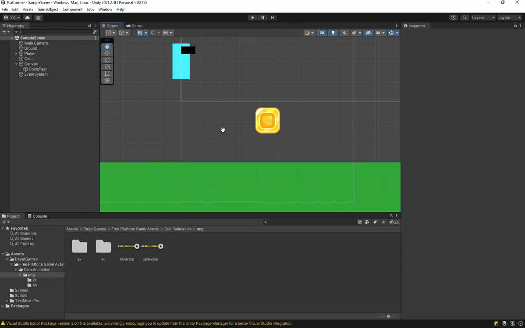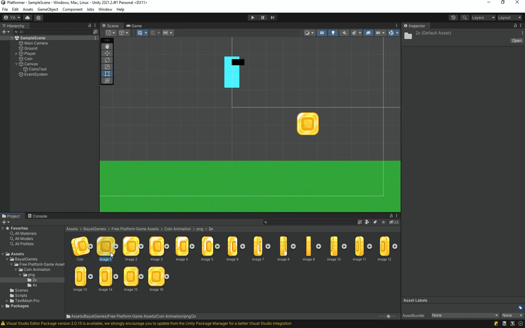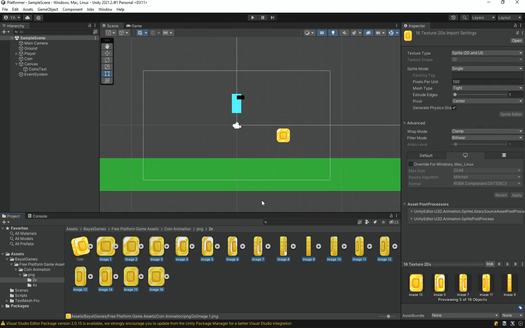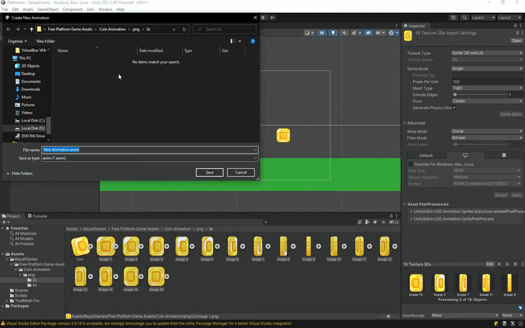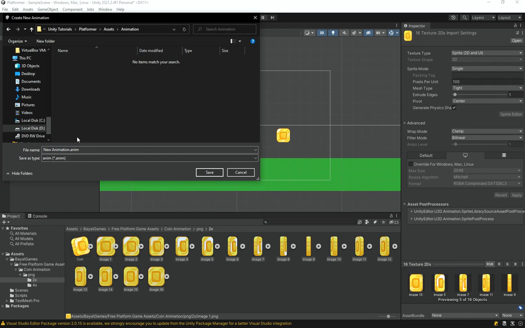Now creating the animation is really simple. If I go under the scene view and open up whatever resolution I want, 2x or 4x, you can choose the higher resolution. I'm going for the lower. If I just select all of these images and try to drag them inside, all of them selected, then you should automatically get a pop-up to help us create an animation. For the animation folder, I'm going to go to my main asset folder and create a separate animation folder here, and in here I'm going to save it as Coin.